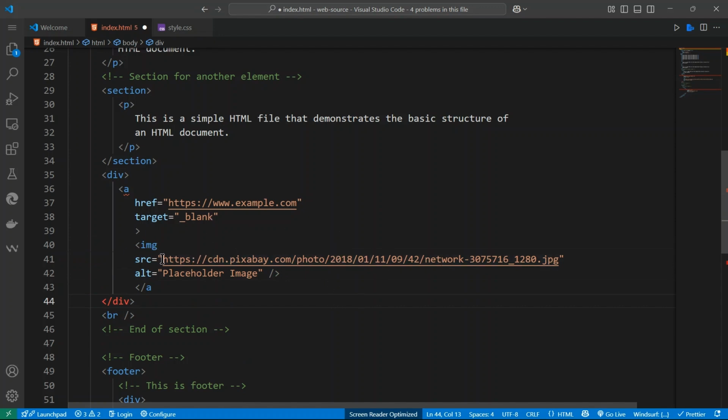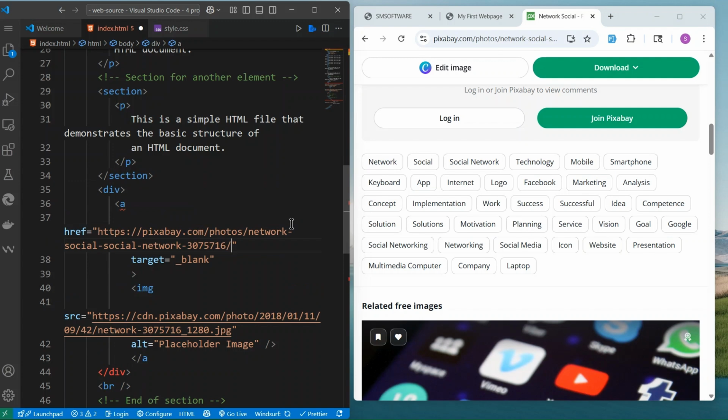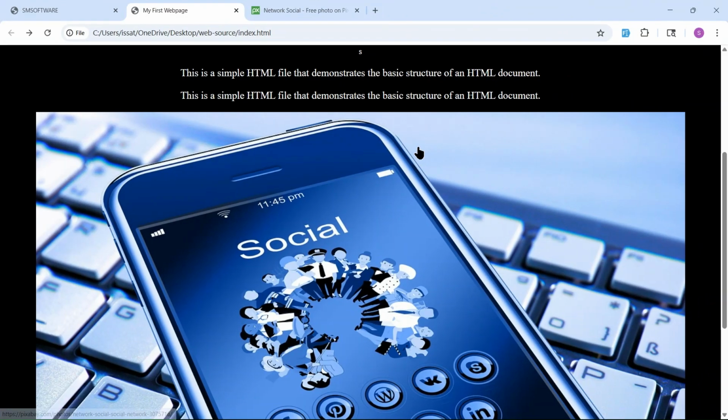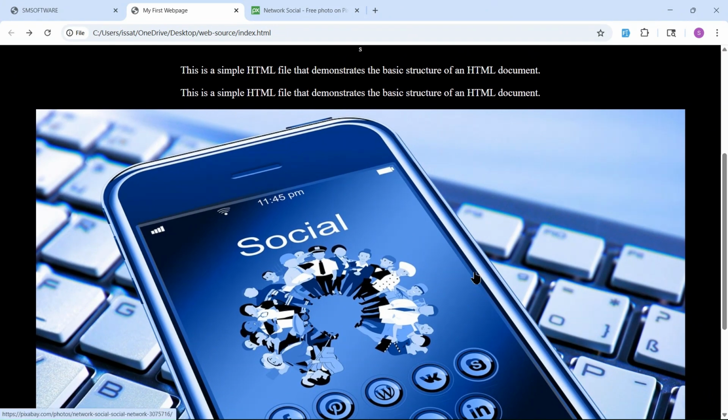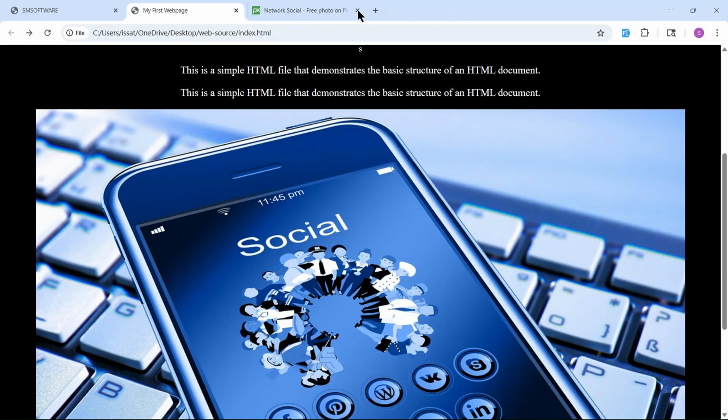So on click, we want to redirect to Pixabay, which is the same website. I put it here and save that. If you go back here and reload, now you see our image is showing the cursor pointer. If I click, now it will open that image from Pixabay. So this is it.